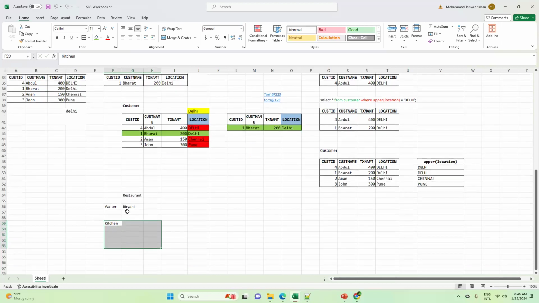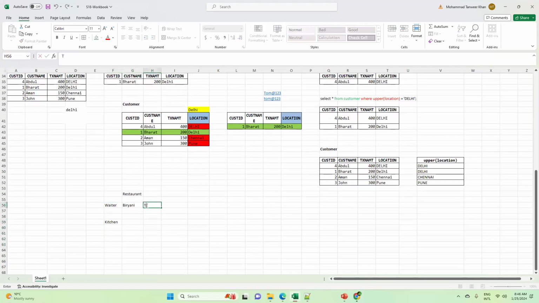Now my question is, suppose there is a customer Tom and he is sitting on the dining table. Your waiter is telling the cook that please prepare biryani. Now, my question to you: will this cook start preparing biryani in the kitchen or on the dining table? Where? In the kitchen, obviously, right?